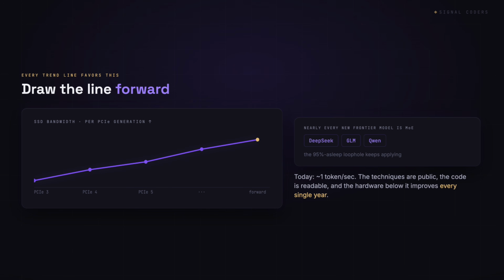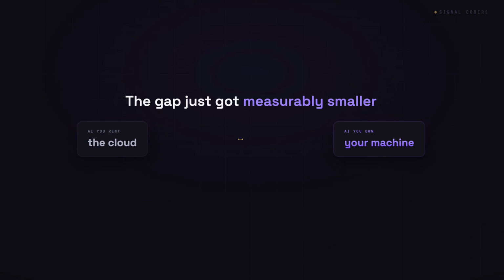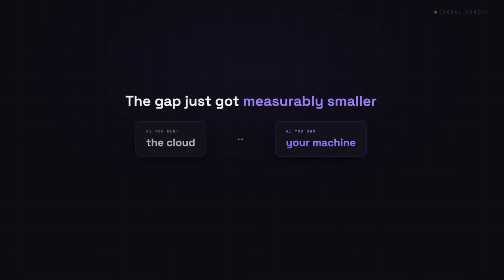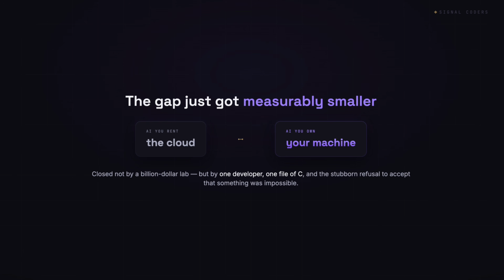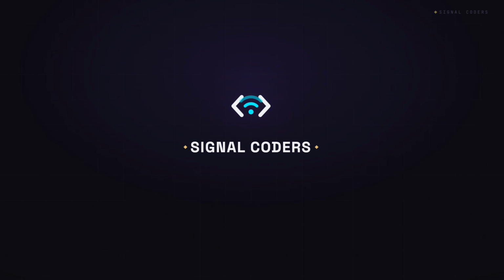Today, this runs at 1 token per second. The techniques are public, the code is readable, and the hardware below it improves every single year. Draw that line forward yourself. The gap between AI you rent and AI you own just got measurably smaller. And it was closed not by a lab with $1 billion, but by one developer, one file of C, and the stubborn refusal to accept that something was impossible.